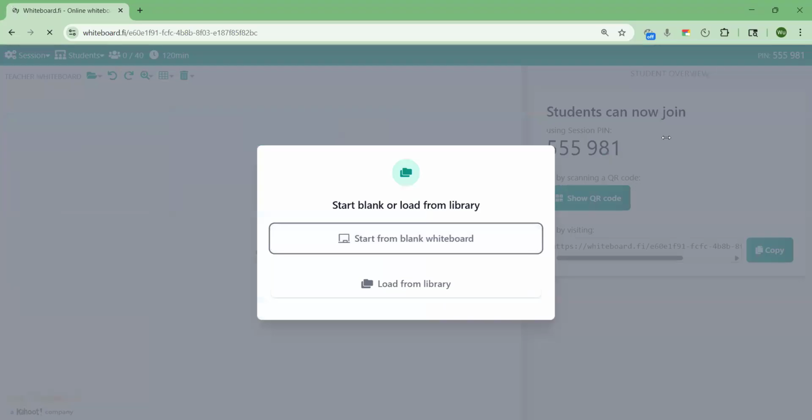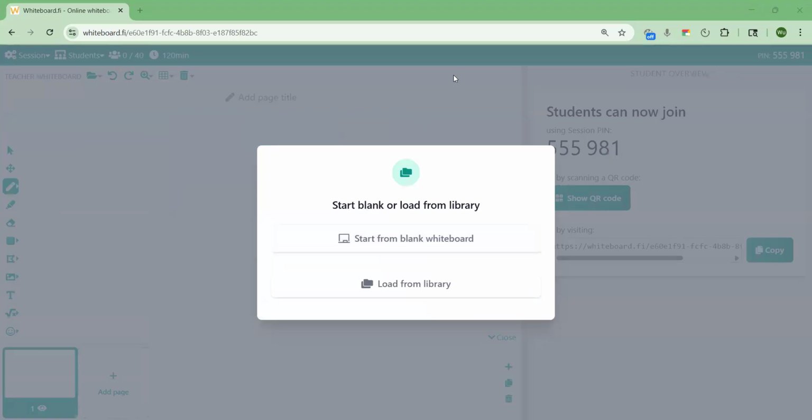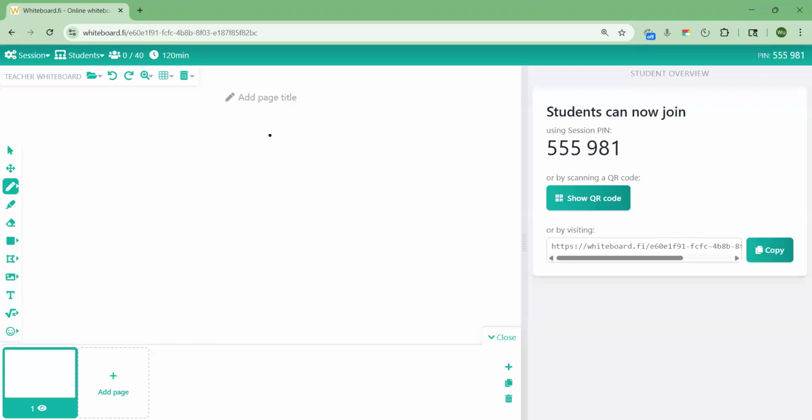Once I have my new session, they will ask you, do you want to start blank or load from library? I typically start from the blank whiteboard, but if you already have something, you can load it from your library. But that requires you to do some work ahead of time, uploading your documents into the library. But feel free to start from the blank whiteboard.